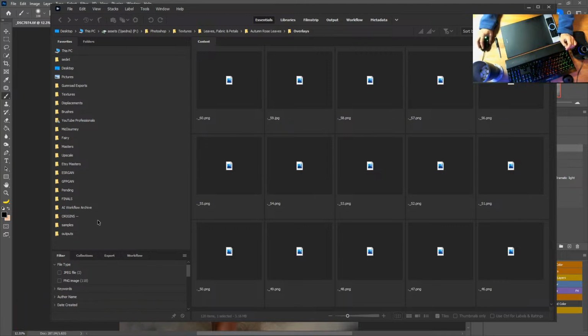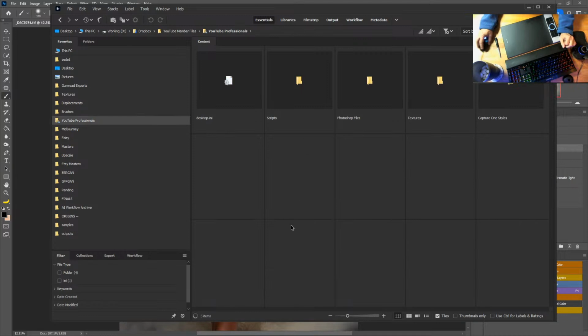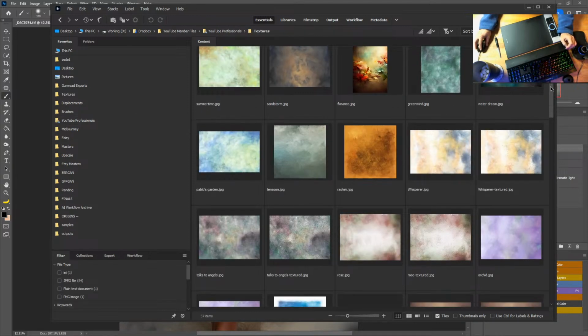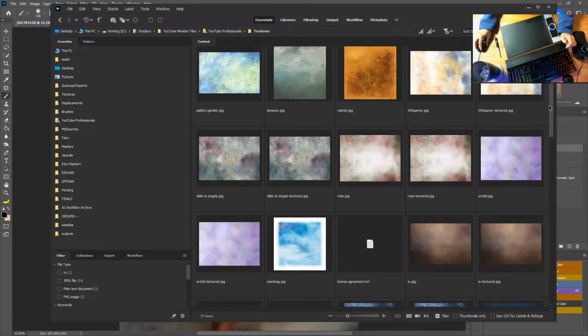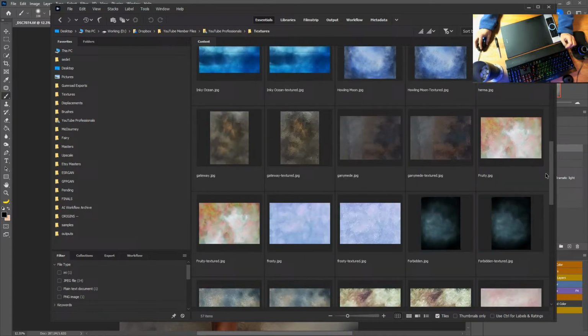All right, I was going to look for. So we're just going to go into the YouTube Professional. This is what you get if you're at the professional level. You get all these textures here. I'm just going to grab one. And I've made all these. Most of these are hand painted from a Corel Painter.